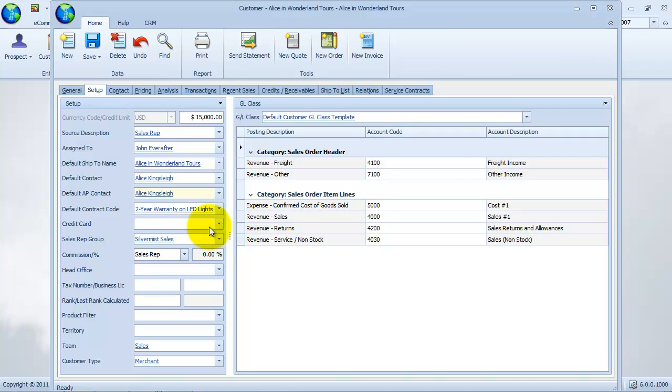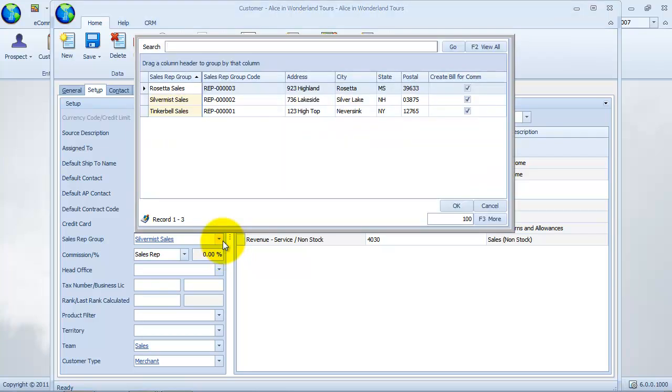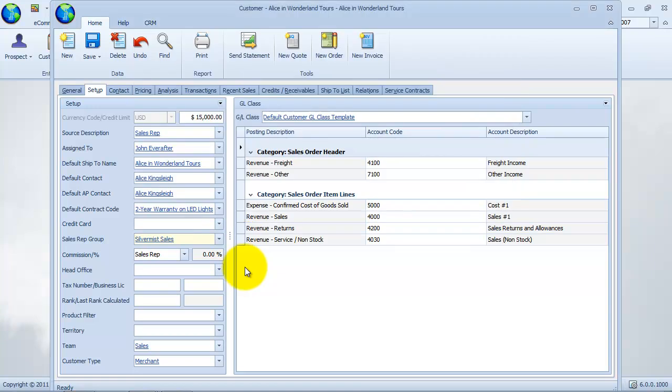We will discuss customer credit cards in detail in the customer payments lesson. We can assign a default representative group assigned to the customer. We can choose a commission source for the customer.